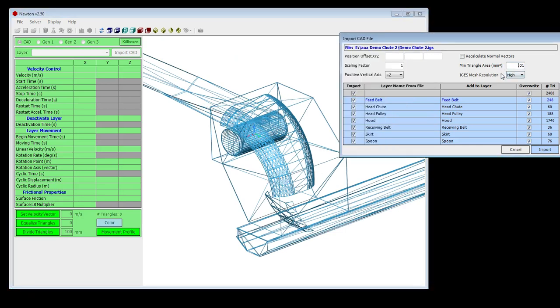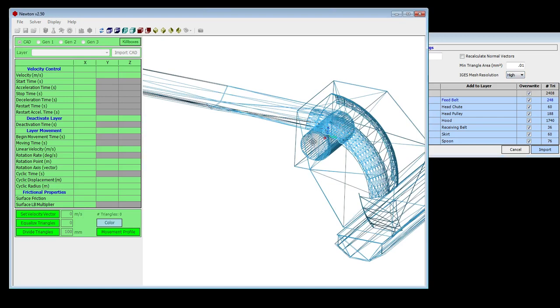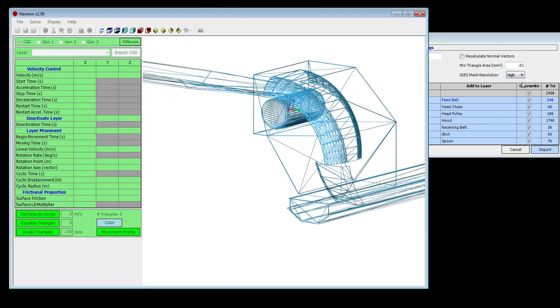And then finally, we have the IGES mesh resolution. This mesh resolution is for STEP or IGES, and basically it controls the triangulation of your circles and arcs and cylinders.